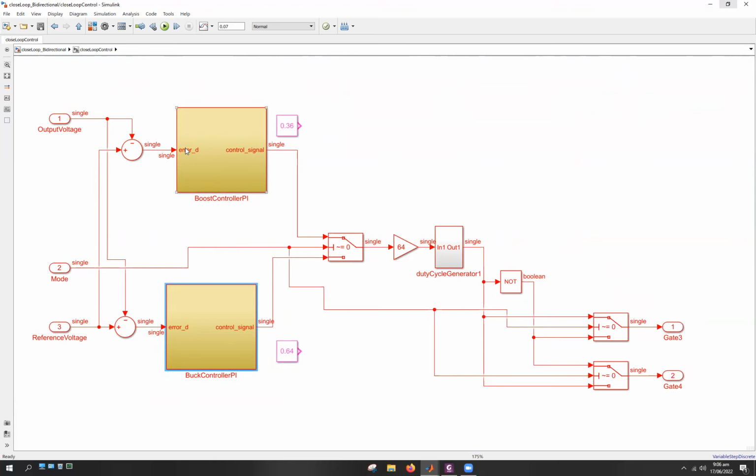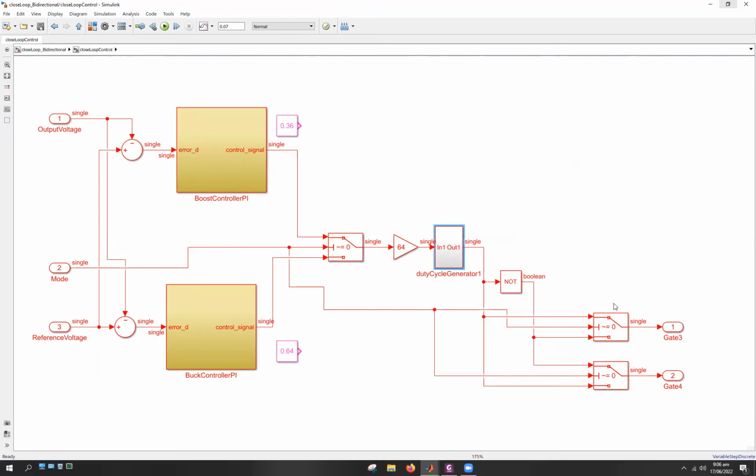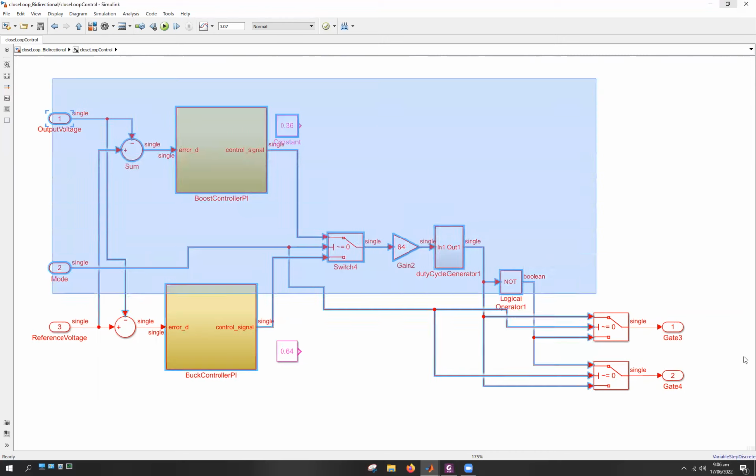And corresponding to that, we input the reference voltages, and corresponding to the mode selected, this switch right here decides whether we are calculating the duty cycle for the boost mode or the buck mode. And then we have the duty cycle generator, which is designed using discrete components using a simple HDL counter right here, and corresponding to that we generate a pulse which is then inverted for one of the gates and is fed as it is into the other one. So this entire part is HDL compatible.